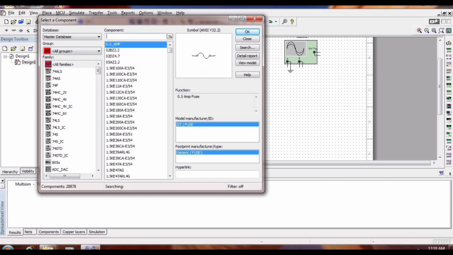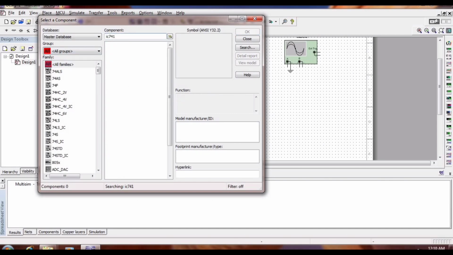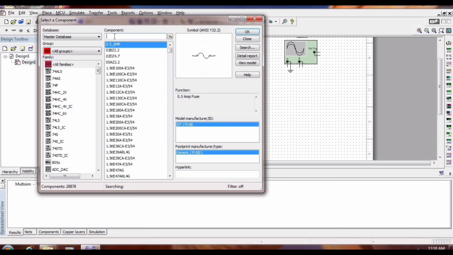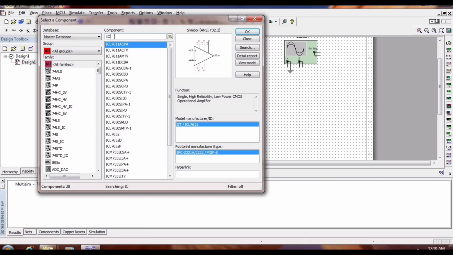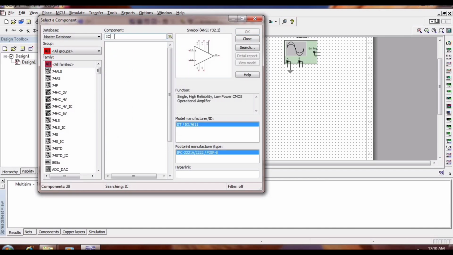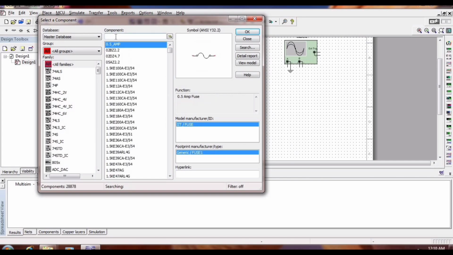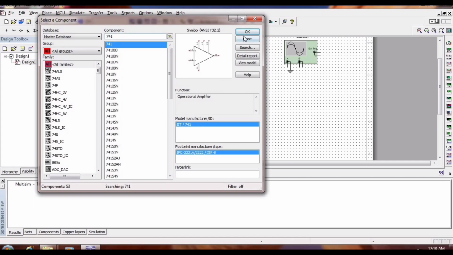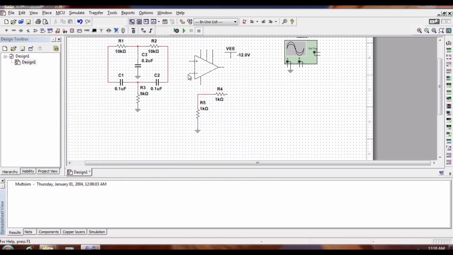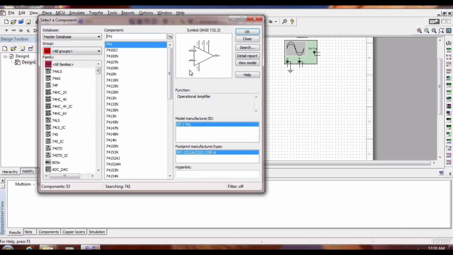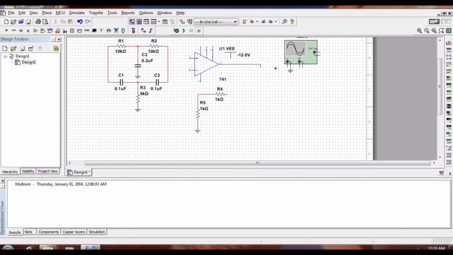Since it is an oscillator, you have only output. If I just write IC741, I'm not getting the component, right? So write 741, the type is 741, and you get this op-amp. And you know the 7th pin is VCC and the 4th pin is VEE.